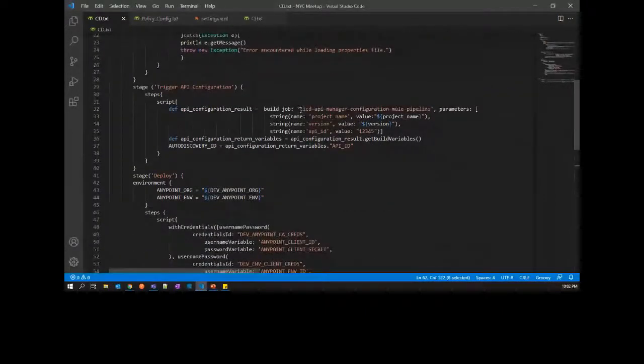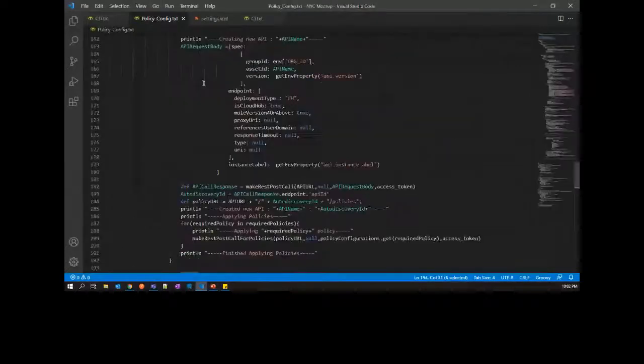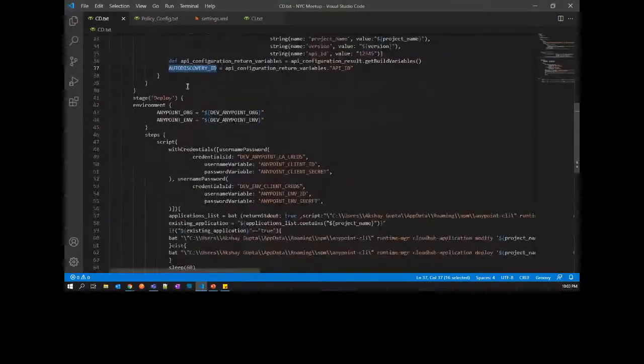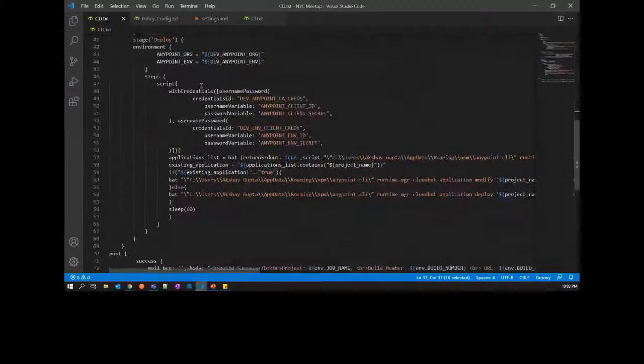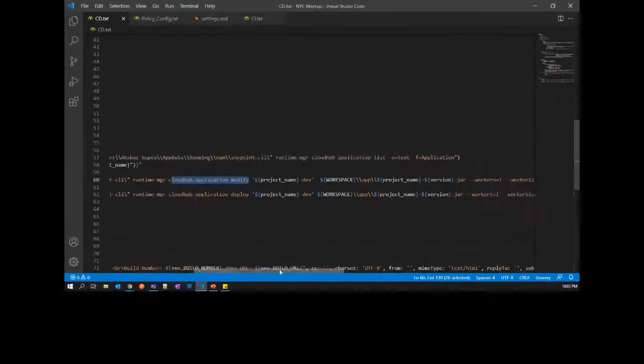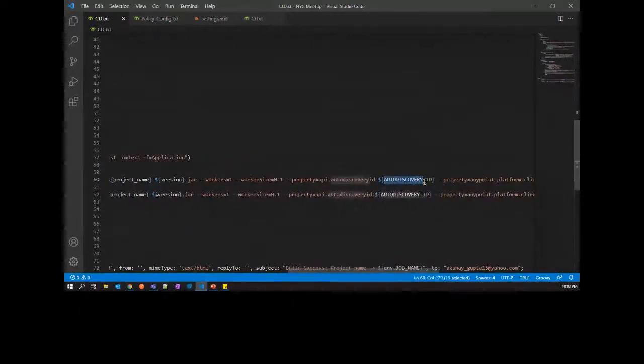Yep. So this API manager configuration pipeline, right? Once we execute this, so this is the code for that, and it will return an API ID build variable or environment variable. You can call it either. And we are saving it as an auto discovery ID in our CD pipeline. If you see, this is a CD pipeline. And then we are using the same variable here while making the deploy or modify command. So this is the exact place where we're using the discovery ID.